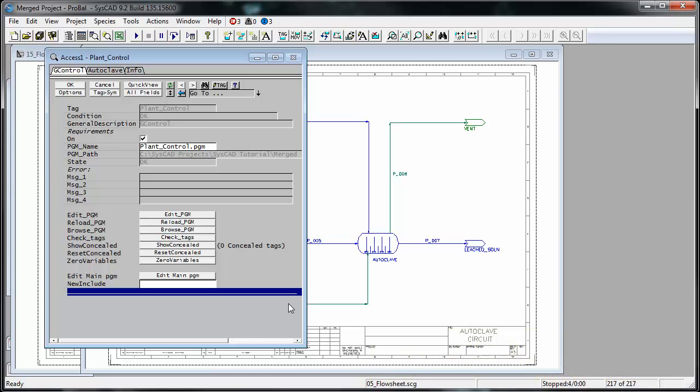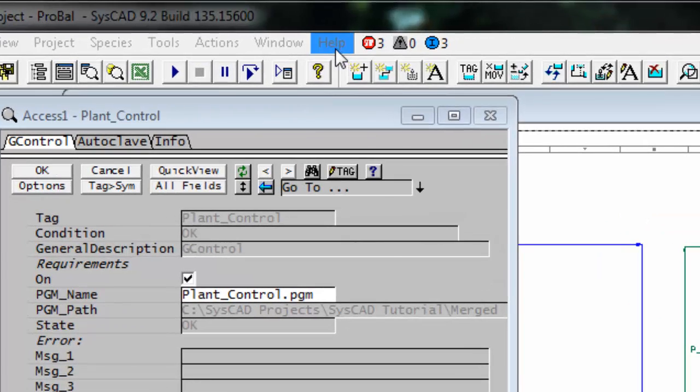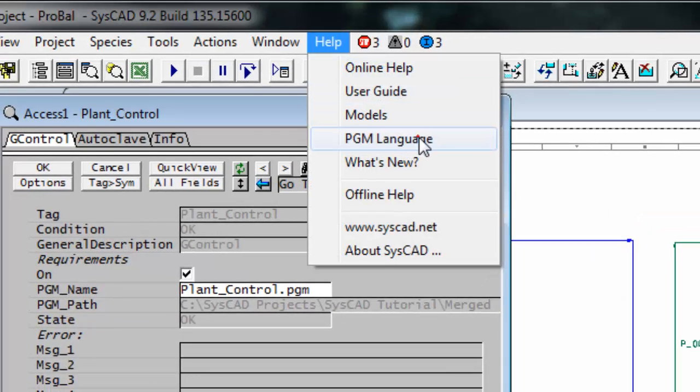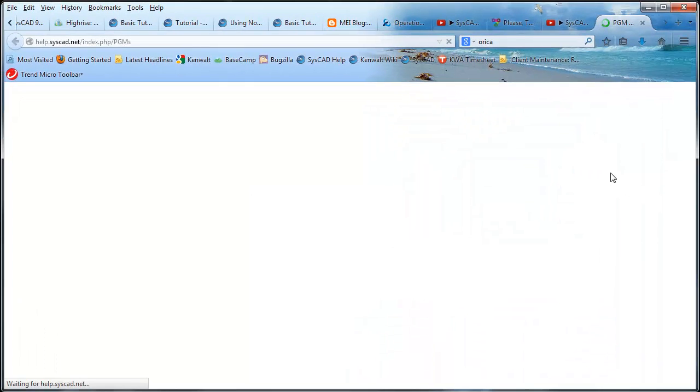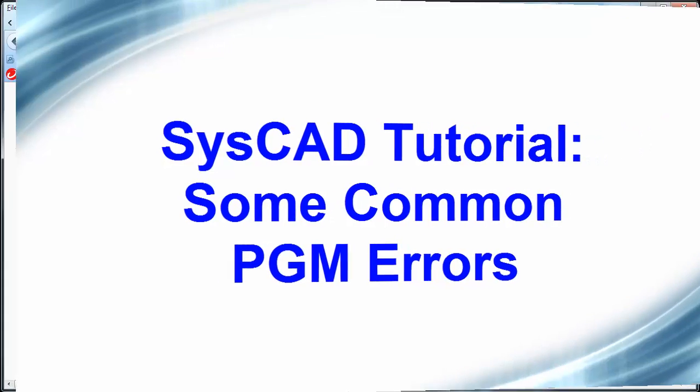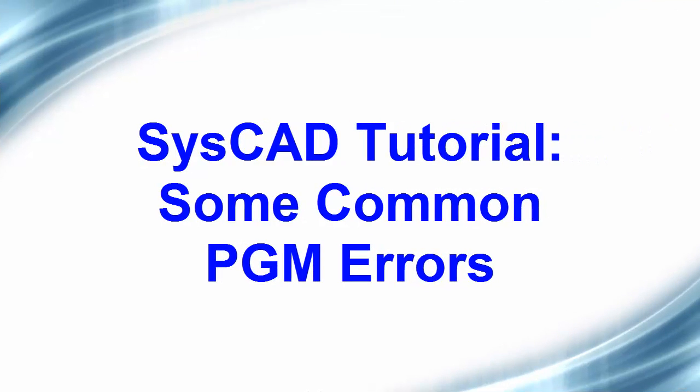And please do be aware that the help file in SysCAD has got a lot of help specifically for the PGMs. So if we click on help, and you can see you've got online help, use guide models, PGM language. I click on the PGM language. It comes up into the help section, which is entirely on PGMs, and you can see, for instance, variable declaration with a get tag, set tag. So please, if you need help, just go to the help file.